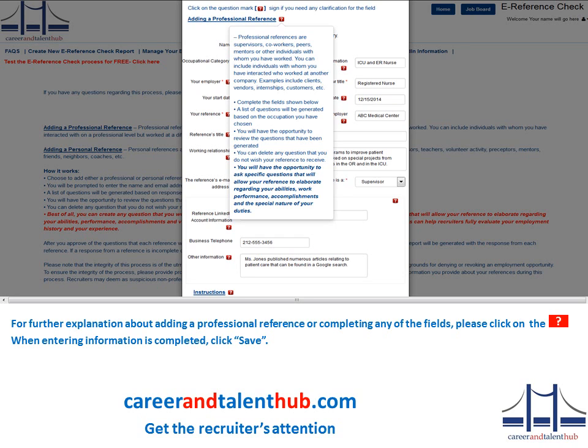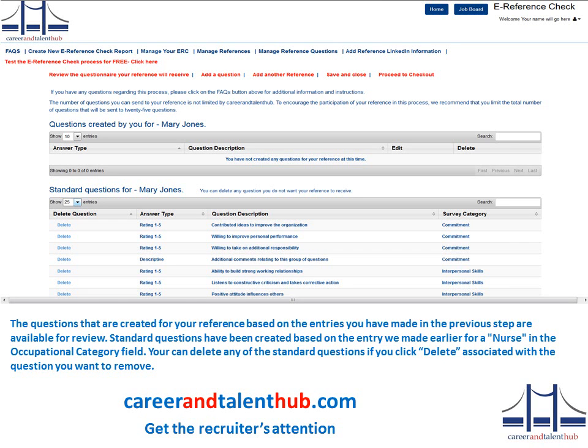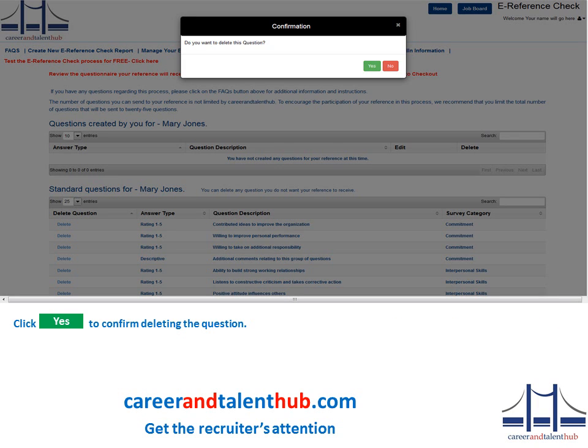You can always come back at a later date and add or correct information you previously provided, as long as you haven't checked out. You will be directed to the questions that are created for your reference based on the occupation you chose in the previous step. In this example, standard questions have been created based on the entry of nurse in the occupational category field. This step has several options from which you can choose to manage the questions which will be received by the references you just entered. You can delete any of the standard questions that were developed for this reference. Just click Delete in the row associated with the question you want to delete and click Yes to confirm. The question will be permanently deleted and cannot be recovered.